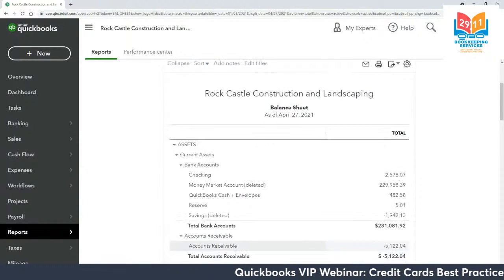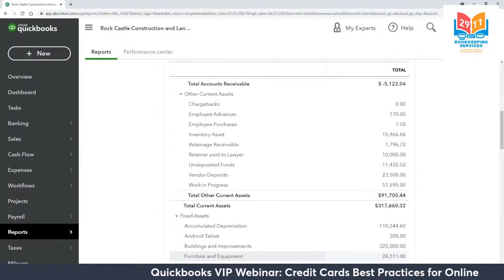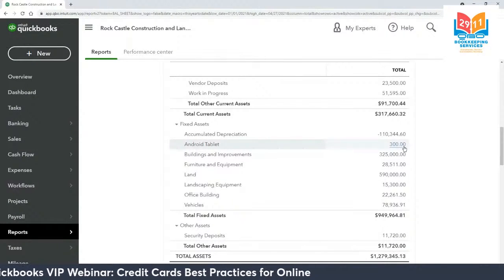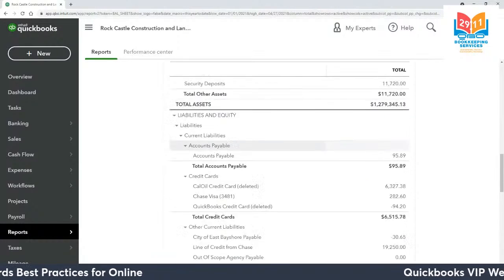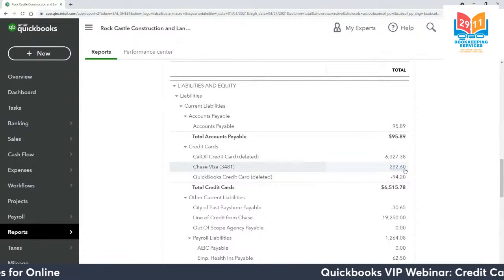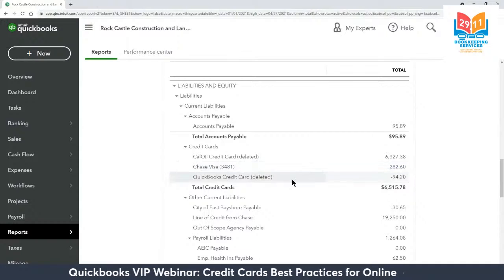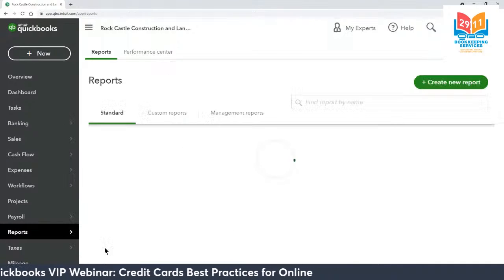If I go to my balance sheet, I can see my $300 Android tablet, which is entered for the full dollar value. I can see that my credit card balance went up by those $58. So it didn't go up by $300, which is good. It is the net of the transaction.